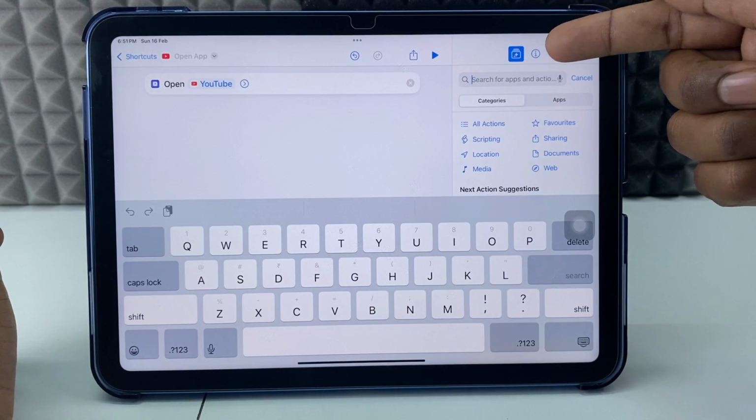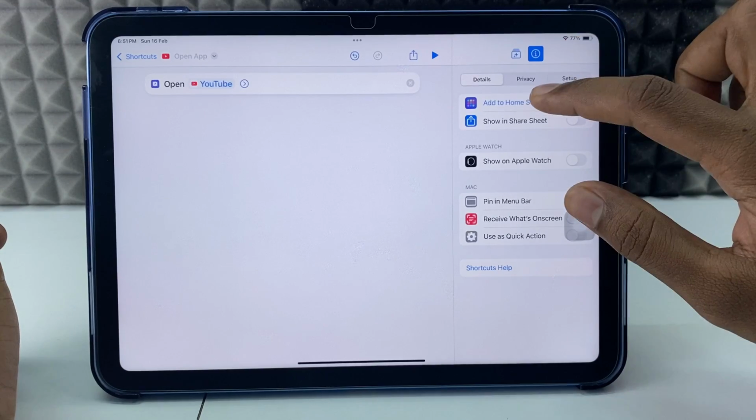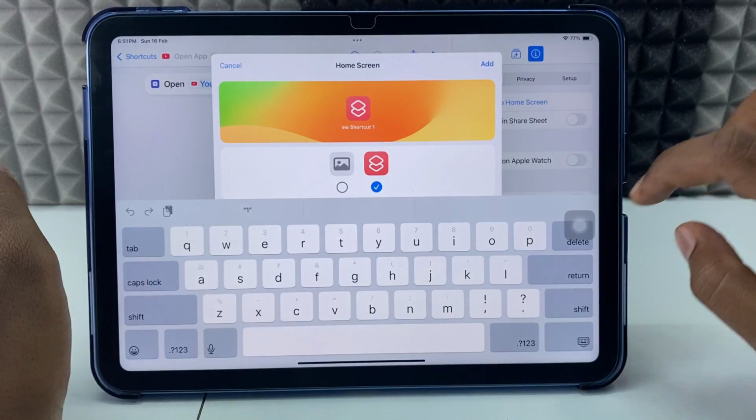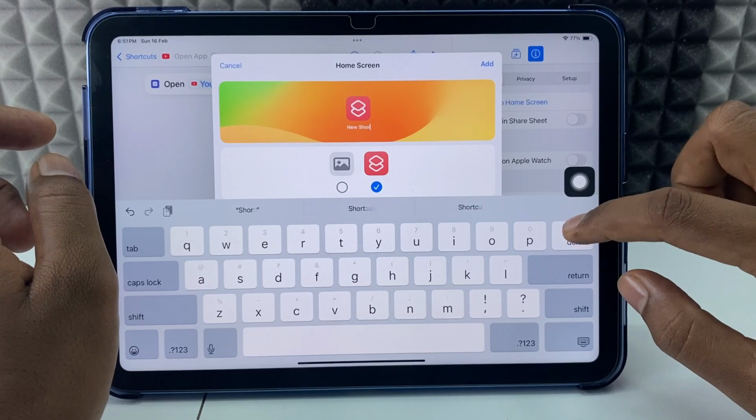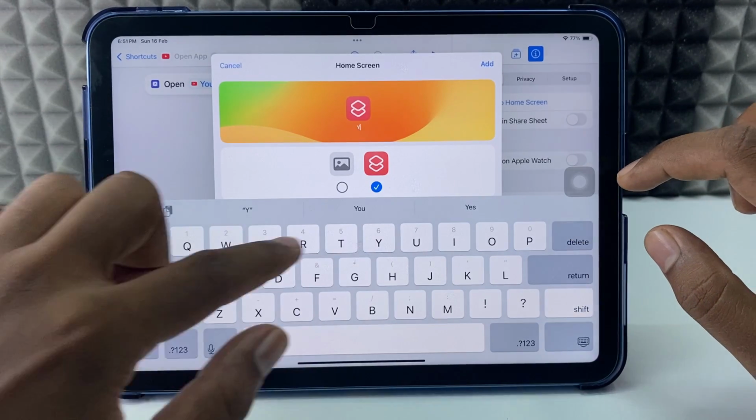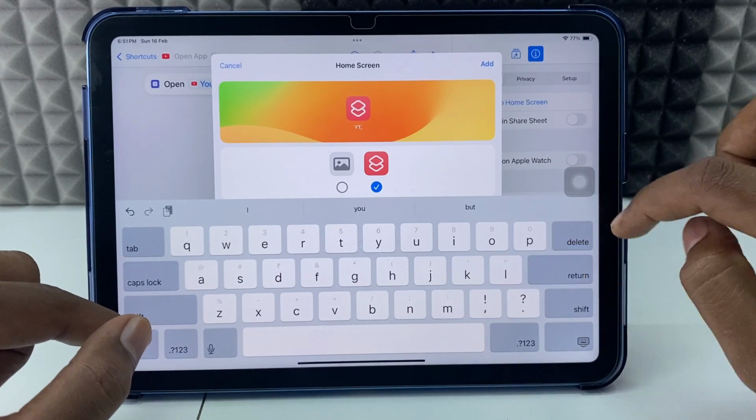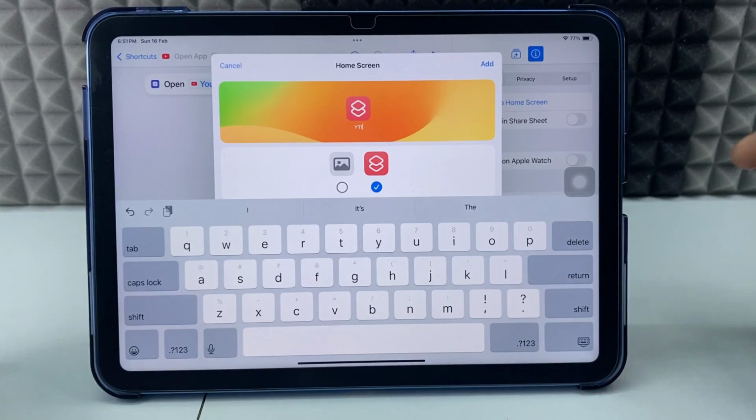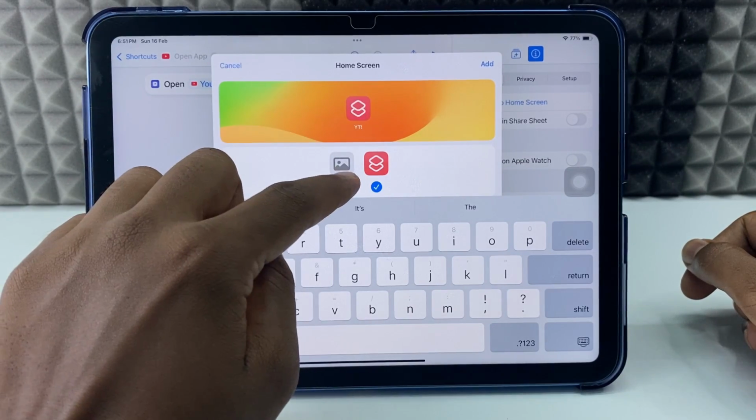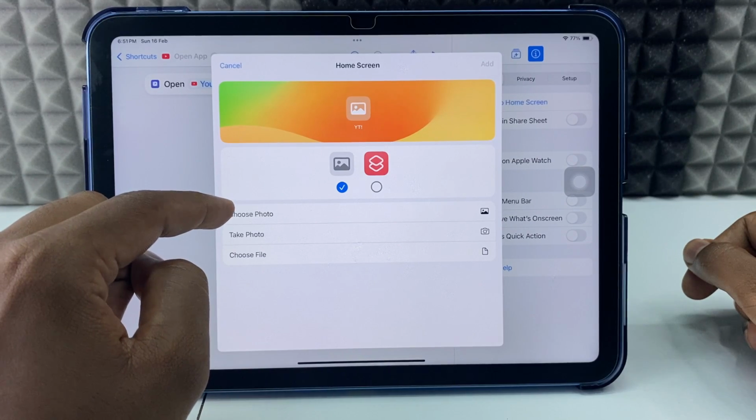Now click this I button, then tap add to home screen and here select the app name. You can type any name. For now I just type YouTube, just like that. And to change the app icon, just select this, tap, and here you can choose the photo.